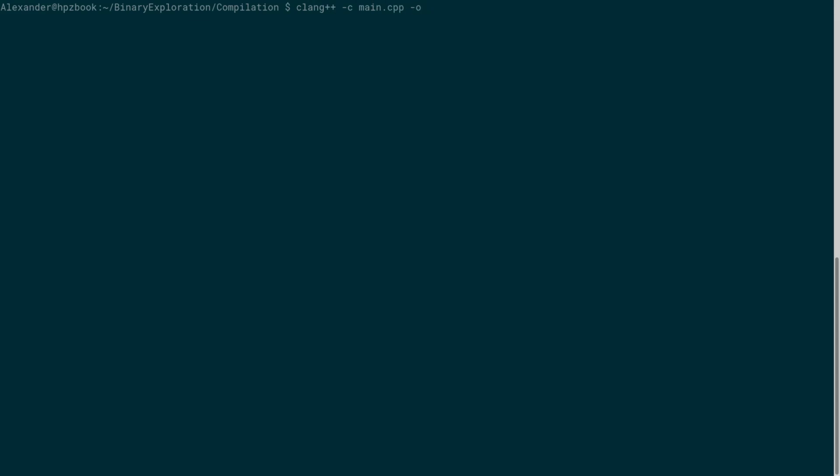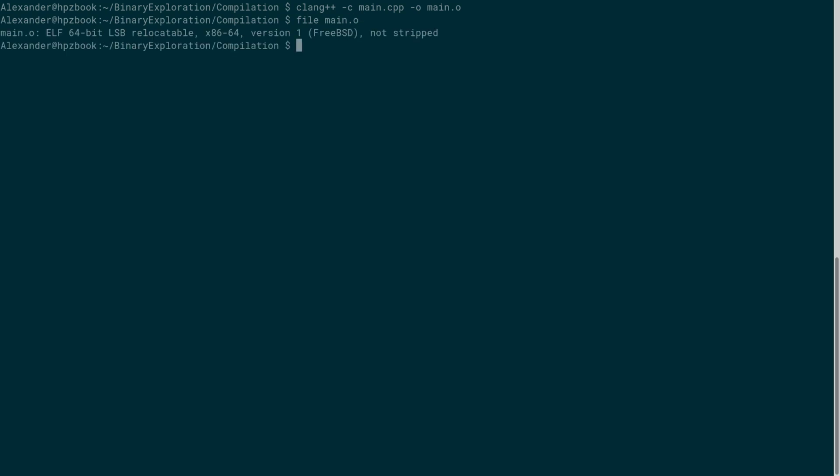This tells the compiler to preprocess, compile, assemble, but not to link, and as a result we will get an object file. Let's take a look at the result using the file utility. You will see something like this.